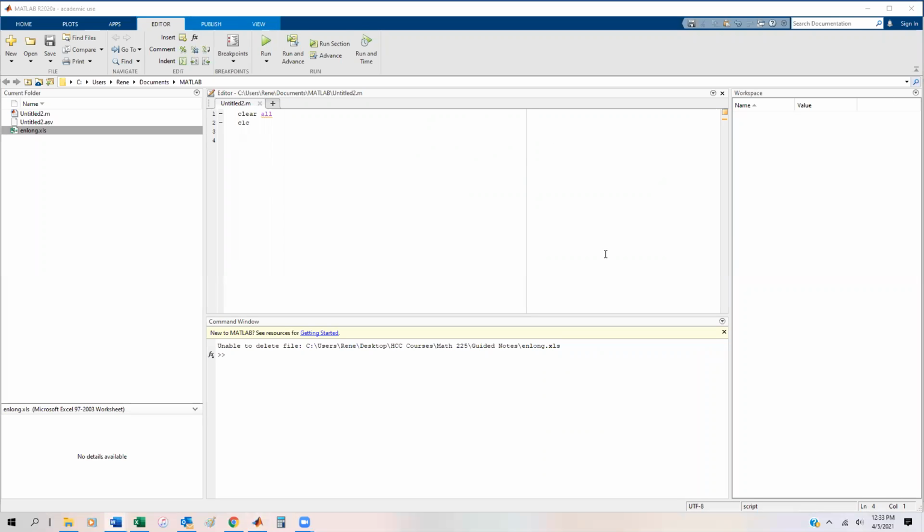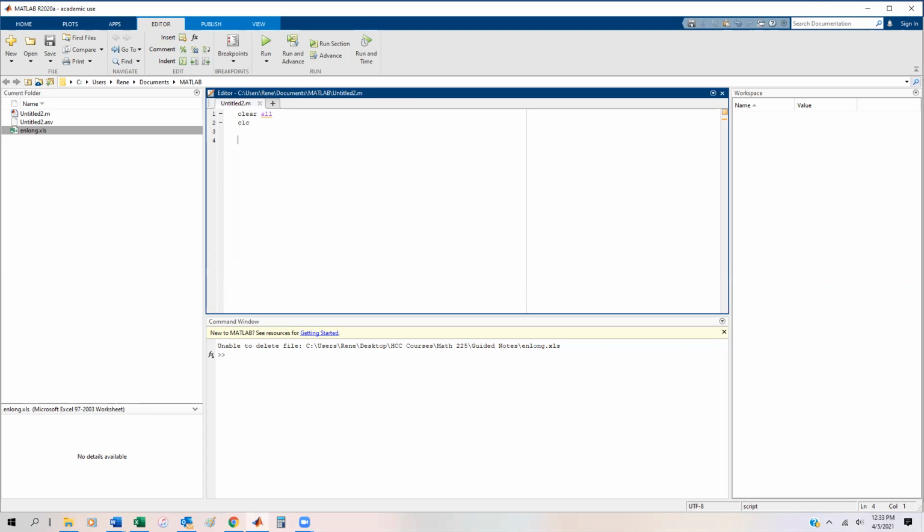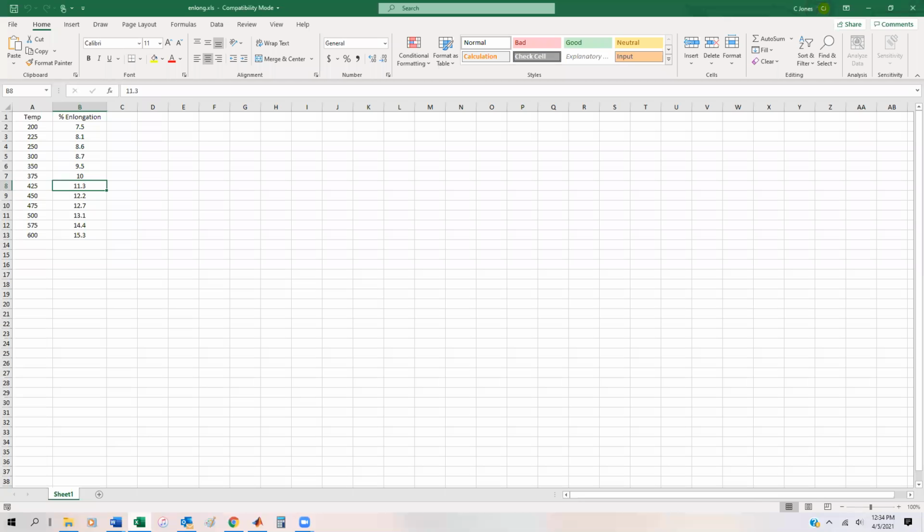You might remember that we have this command called xlsread. I'm just going to call the variable A, because that's going to be the original data. We're going to say xlsread and read the file nlong.xls, and we're just going to read it into variable A. Now I'm going to open this up and then close it when I'm done.